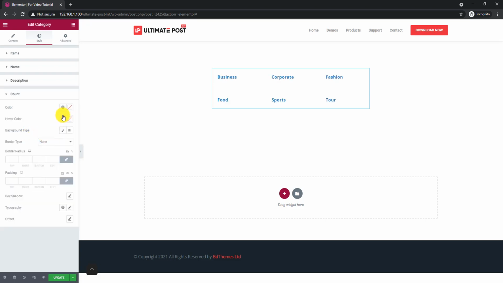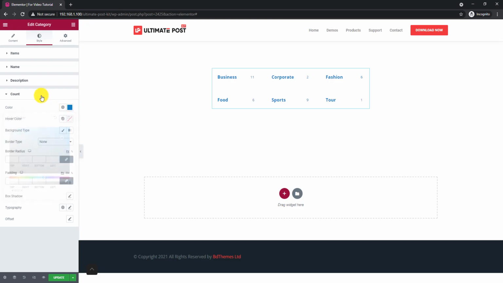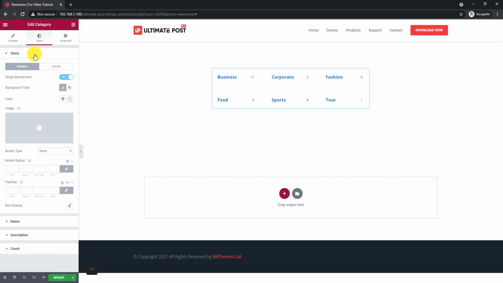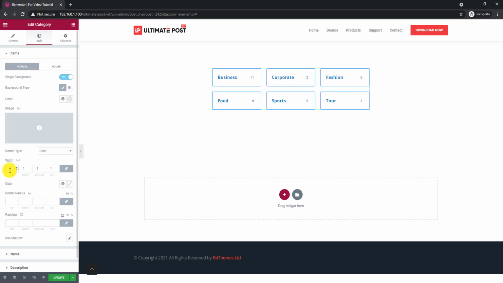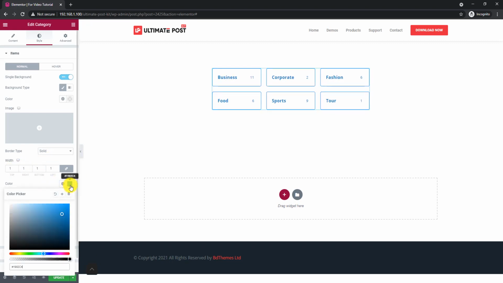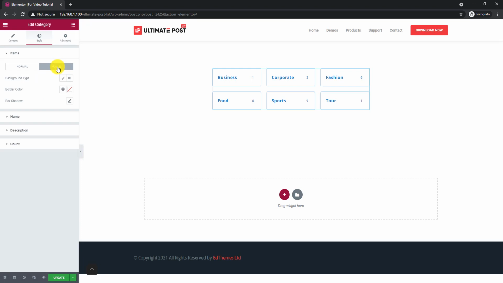Same goes for the counts. Change it to blue. Now, let's see the magic. Add a border around the tags. And also change its color to blue. Don't forget the hover colors.